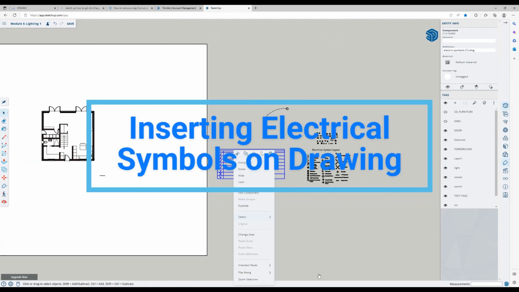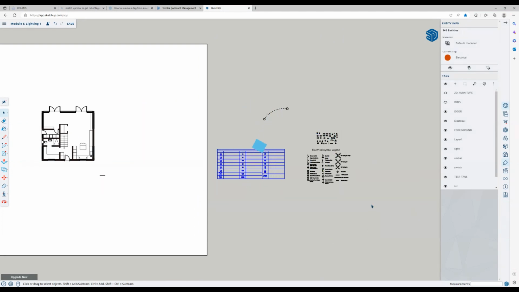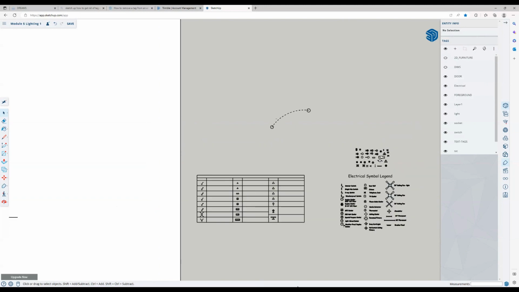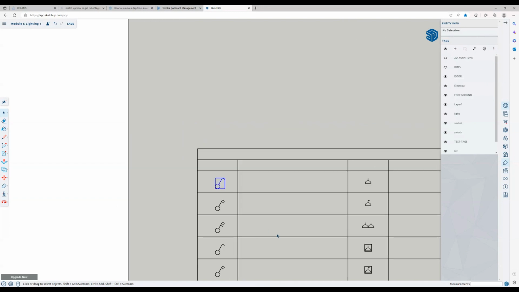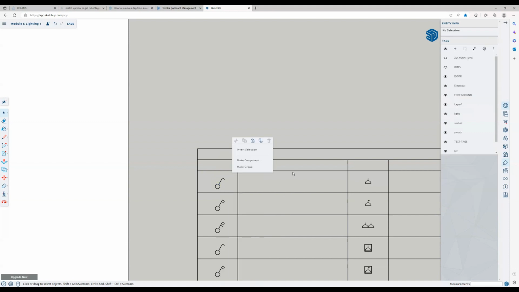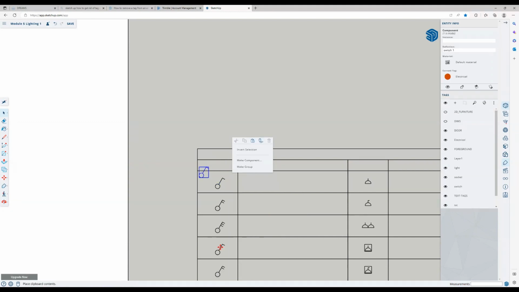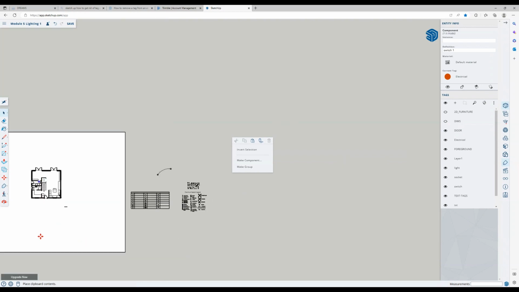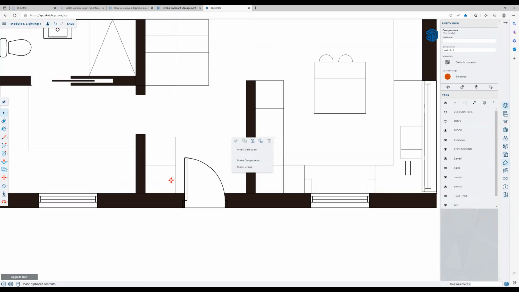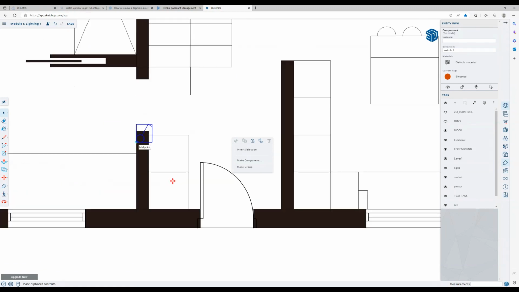Okay, so now we need to explode these. So click, right click, explode. Okay, and whatever we use, we're going to leave on our working space. So let's start with this here. We're going to right click, copy, and then paste. And now it's stuck to my cursor, and now I can take it places. So we're definitely going to put a single switch in the study because that kind of makes sense.